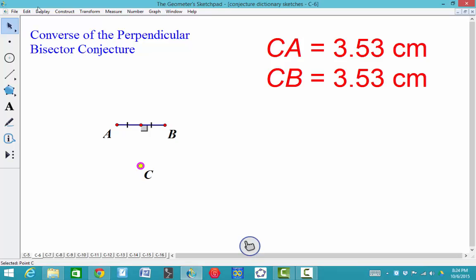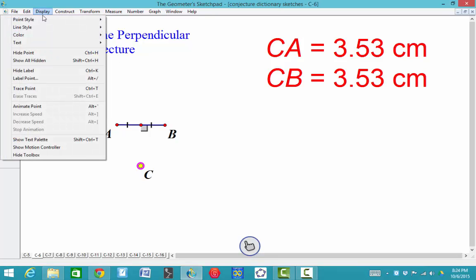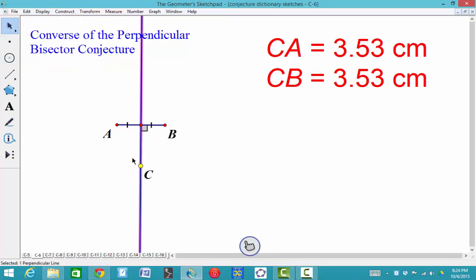To show that, we're just going to go to Display, Show All Hidden. And you can see that in fact it lies on the perpendicular bisector.